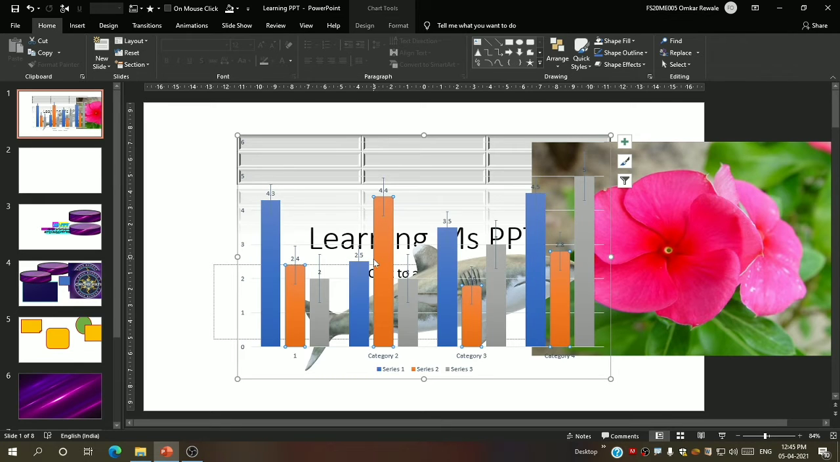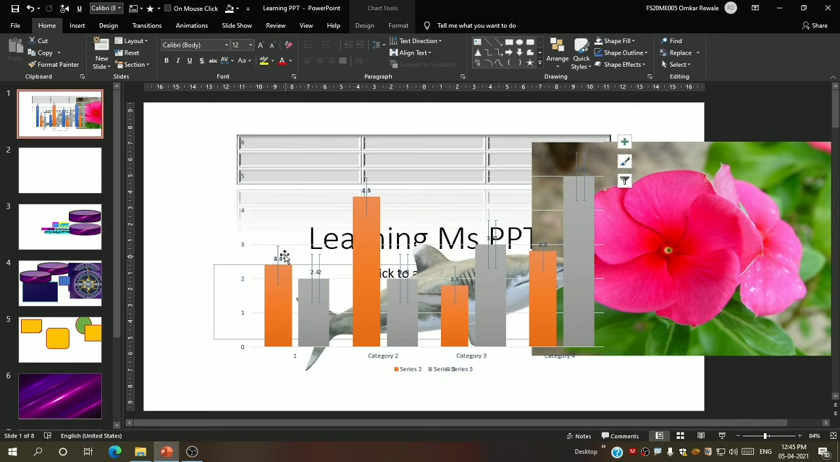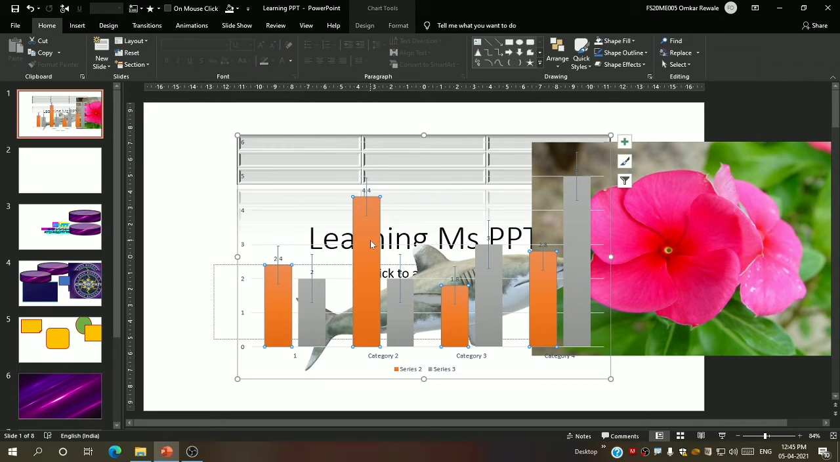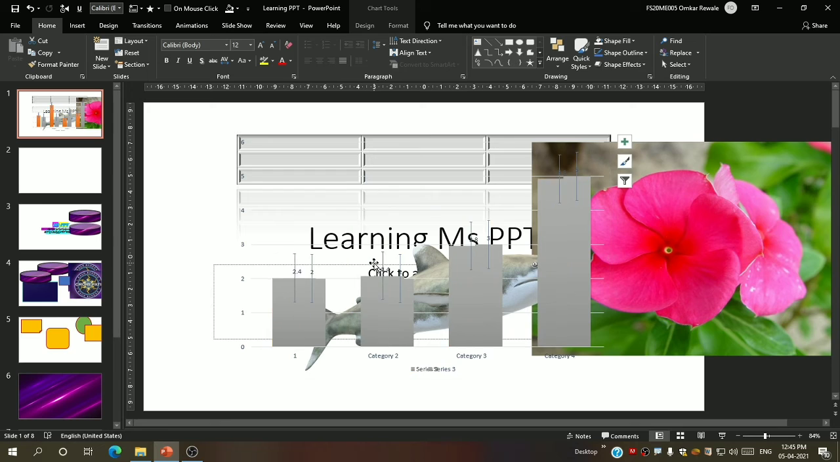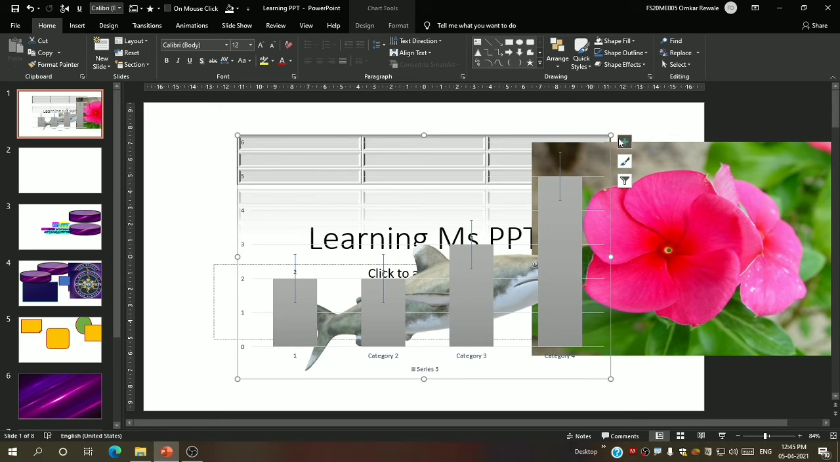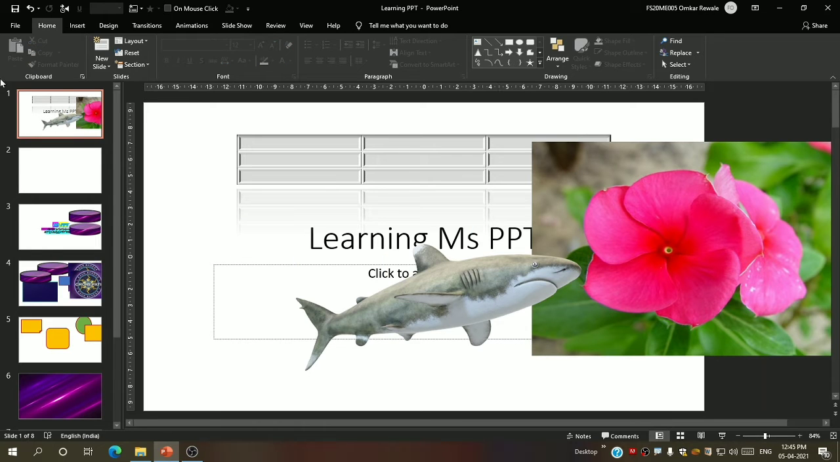Okay, now let me delete this right now. I can also delete one by one. For suppose I want to remove these orange bars, the orange series, click on any orange and say delete. Okay, done.